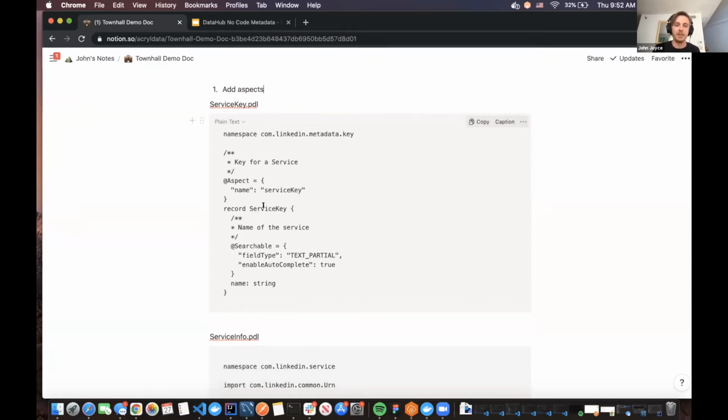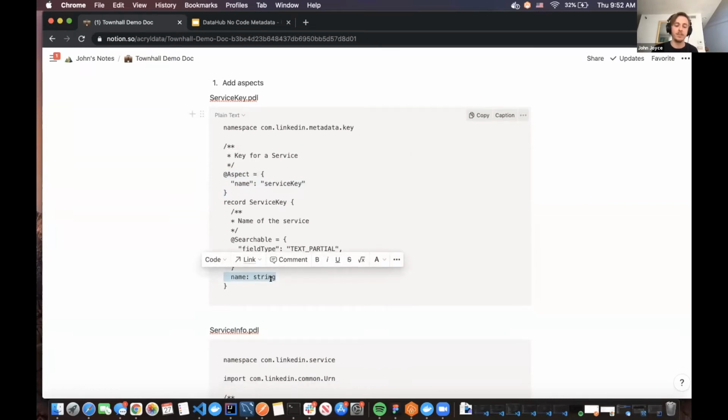So here we have an aspect called service key, and we come to our first kind of new piece of metadata that we're adding in the no-code world. And that is an aspect annotation. And this annotation basically allows us to assign a common name that has to be kind of globally unique across the DataHub ecosystem to this aspect. And we're calling it service key in this case.